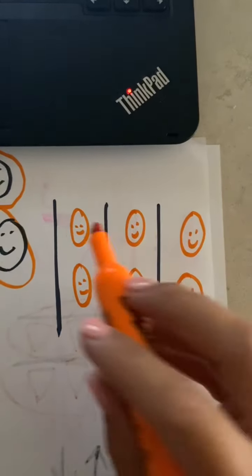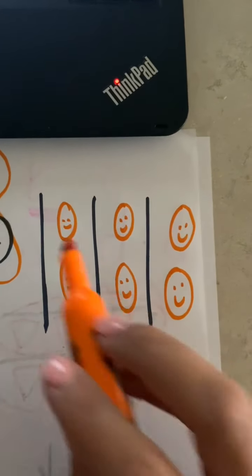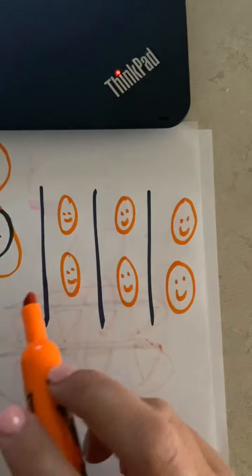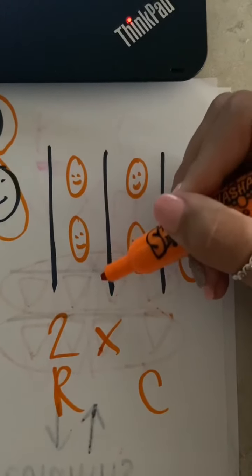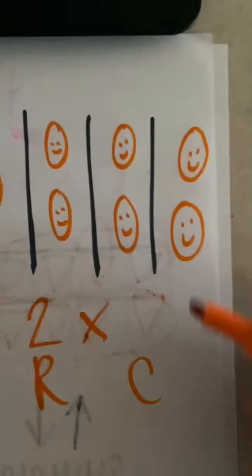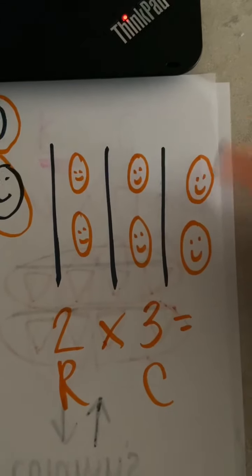Now look across. We have rows go across. How many rows do we have? 1, 2. So my rows go first. RC. Rows, I have 2 rows times how many columns come up and down? 1, 2, 3. 3 columns equals 2, 4, 6.